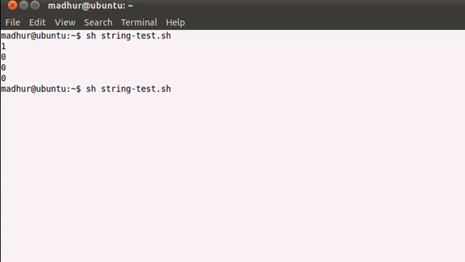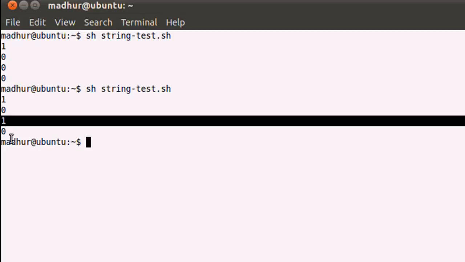So let me see if I've saved the file. Well, of course I have. So I'll execute the script again, and now you can see that the third row has 1 instead of 0.